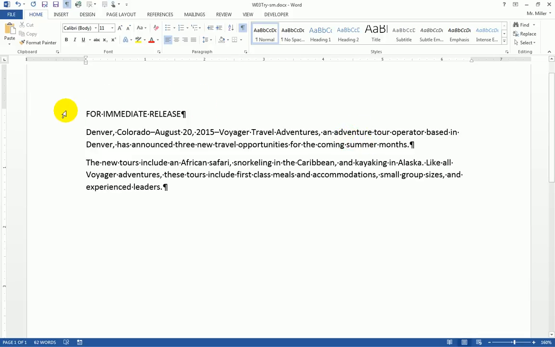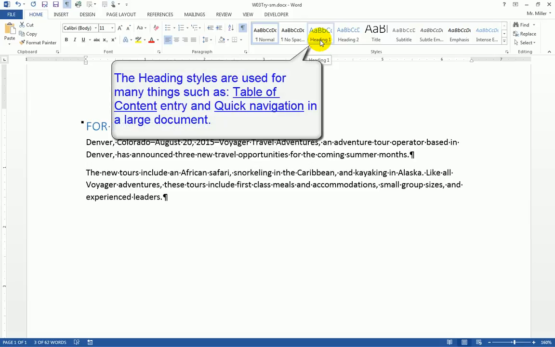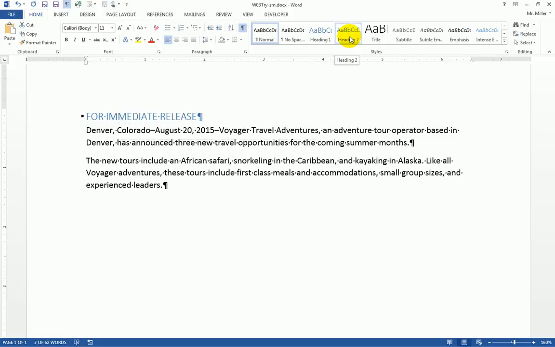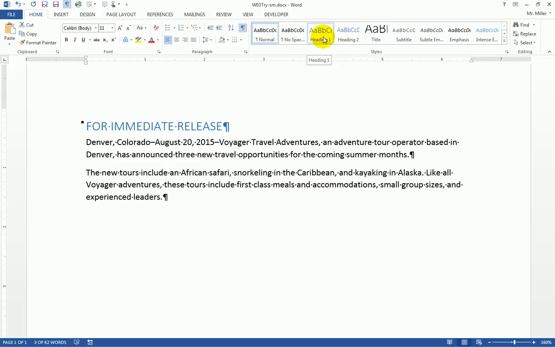Finally, the last thing we're going to do to this document is we're going to change a style. So I'm going to select the first line, and we are going to utilize a style called Heading 1. You will notice styles called Heading 1, Heading 2, and if you dig deep enough, there are also Heading 3 and Heading 4. We'll talk about that at a later time. But these can be used in a variety of different ways. For right now, we're just going to go ahead and apply a Heading 1 style for immediate release.